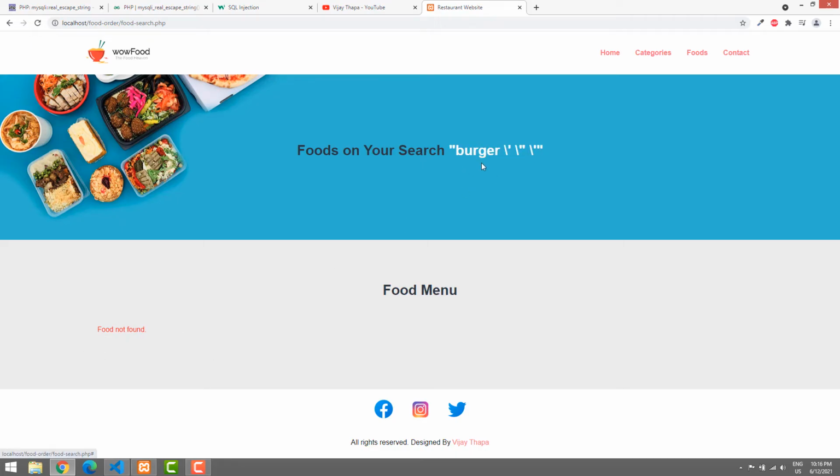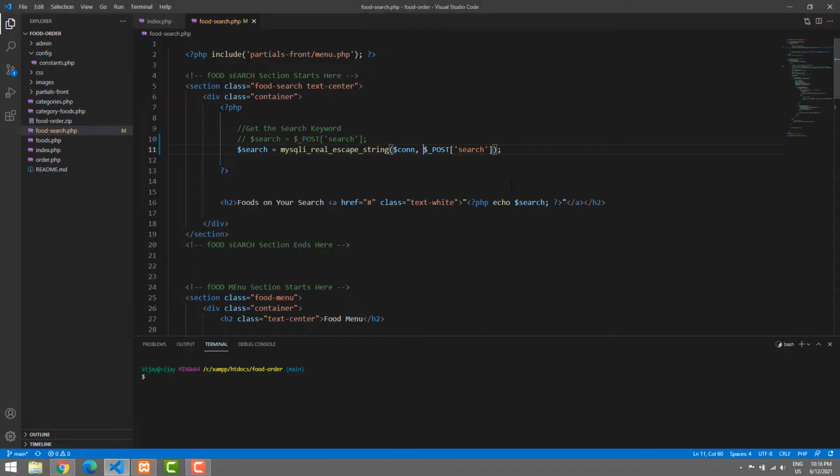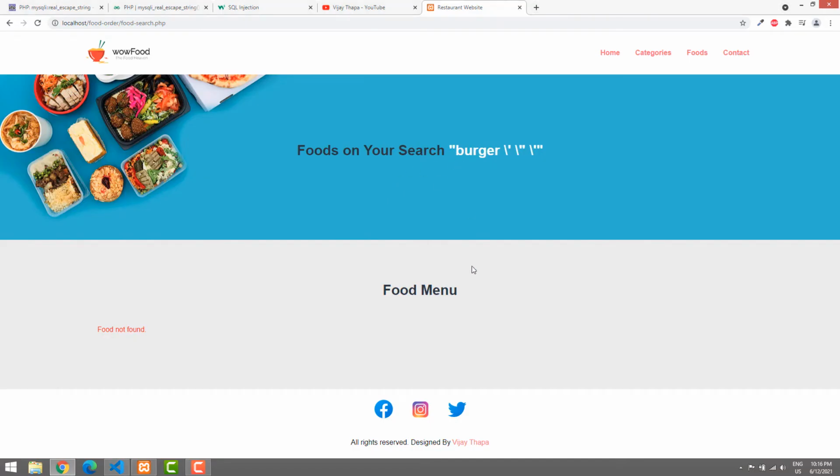Although we have passed a single quote or double quote, now it does not consider it as a SQL query. Instead it only considers it as a string value, and it protects our data from SQL injection. Similarly, we need to add this mysqli_real_escape_string in all the places where our data is exposed, or where the user can pass values like single quotes and SQL queries. So let's explore those places.